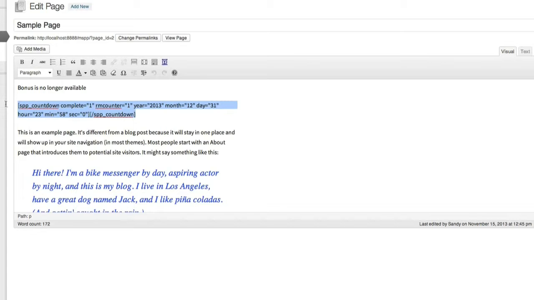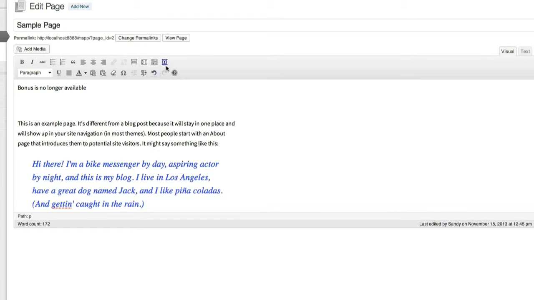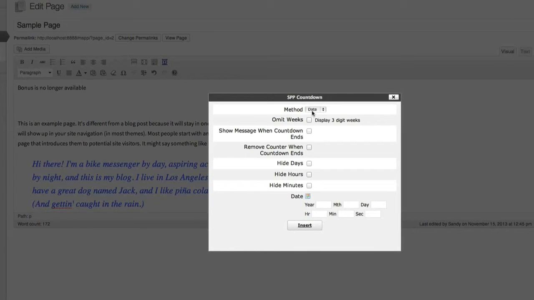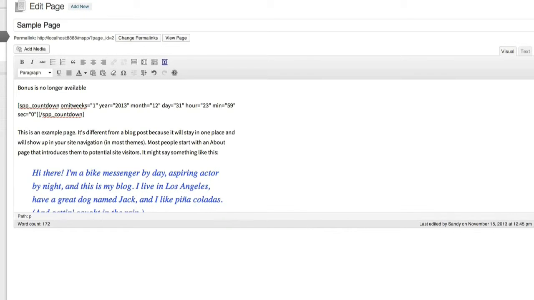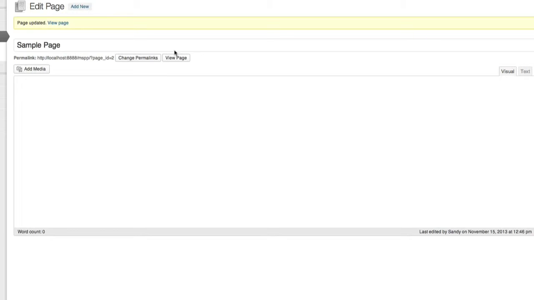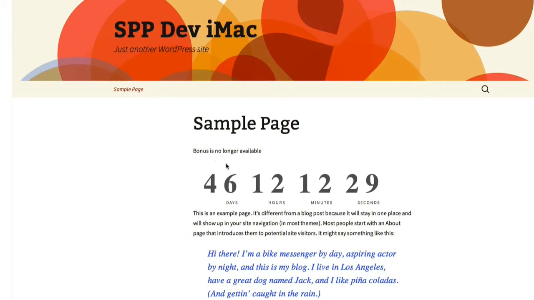Should I wish not to display the weeks, I will return to the countdown timer and simply click the Omit Weeks box. Please remember to reset your date and time options as I am doing here. Click Insert and update the page. When we view the page, you will notice that the timer has omitted the weeks and recalculated them into days.